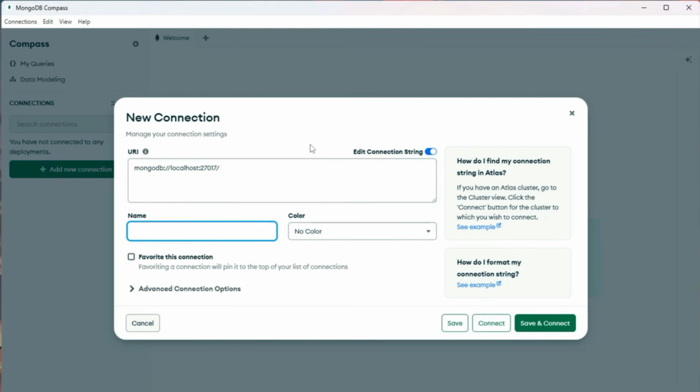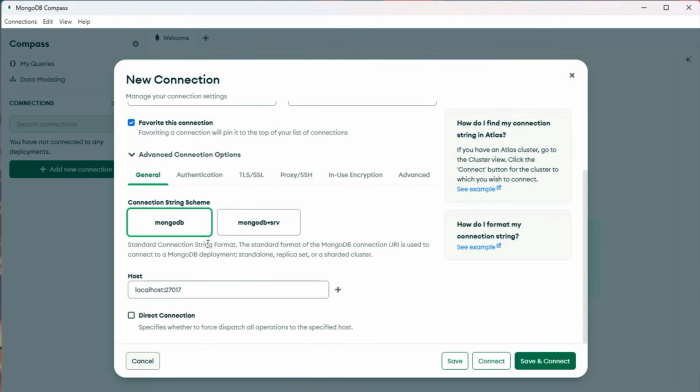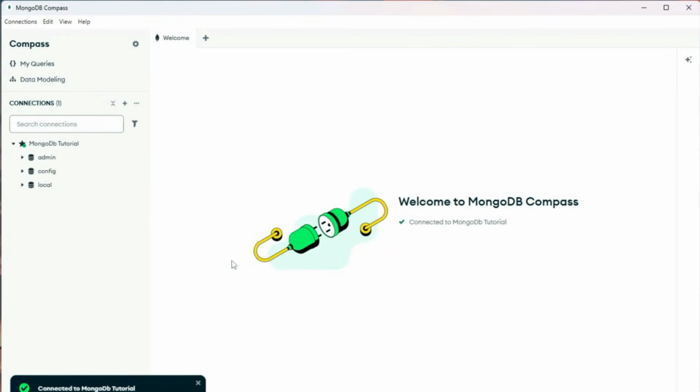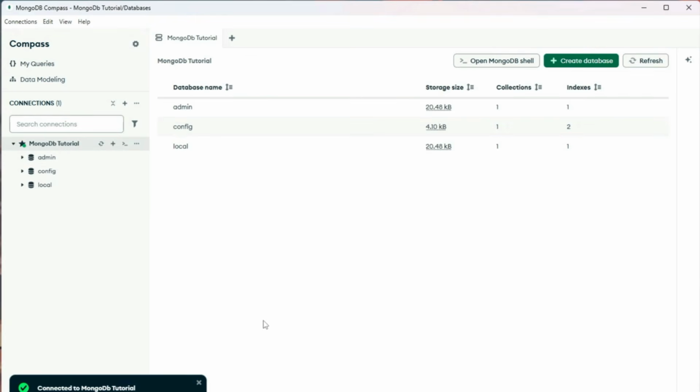Here, I'm just going to name this MongoDB tutorial, right? And I'm also going to favorite this connection because if I have a lot of connections and if I want to sort this by favorites, it will just basically be up there in the left side of the sidebar, right? It's like basically favoriting your photo, right? And here I'm just going to ignore all of this and just say save and connect. And here it will just start a connection.